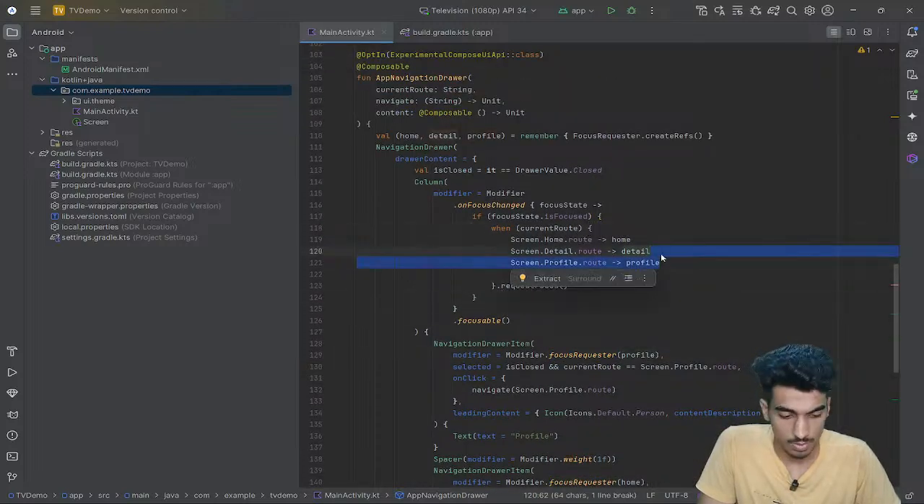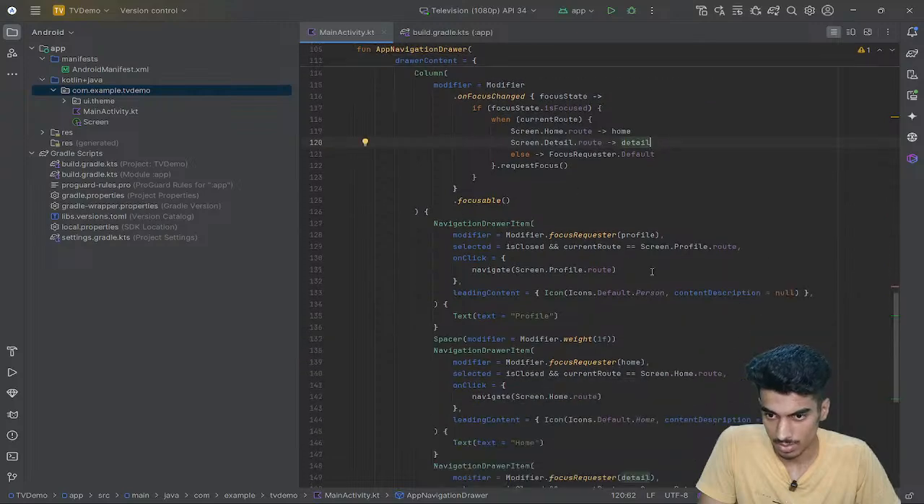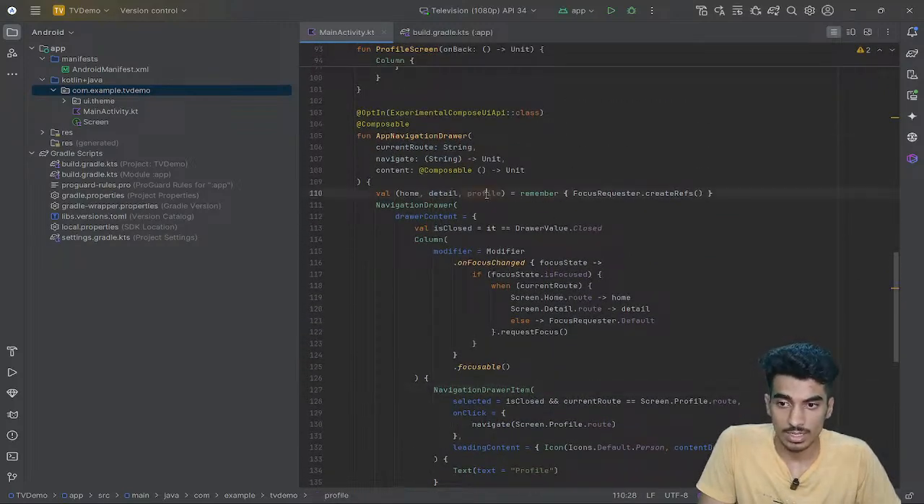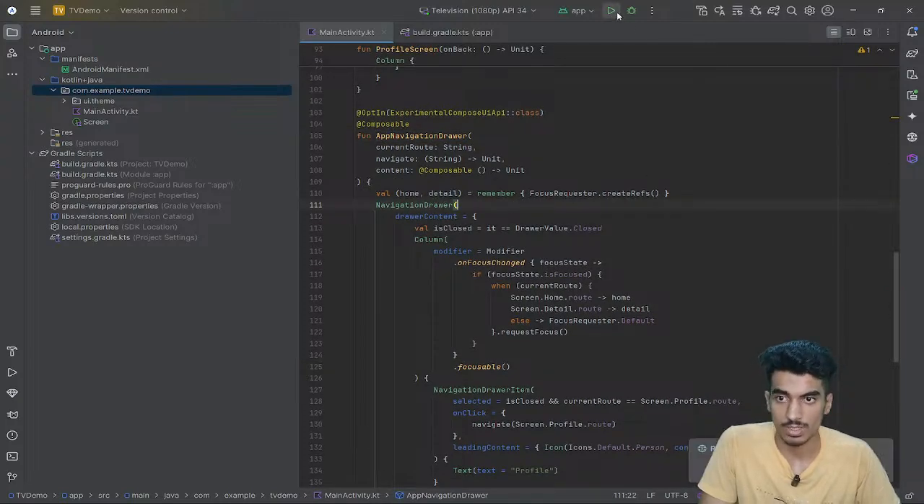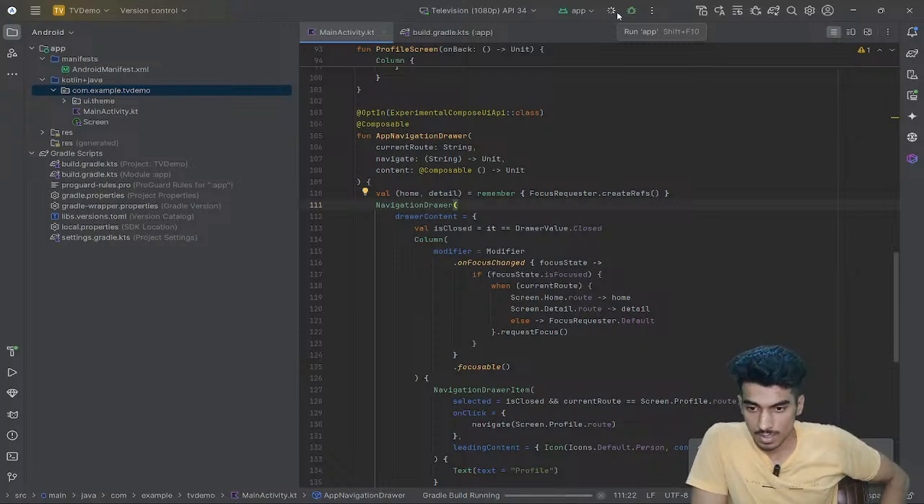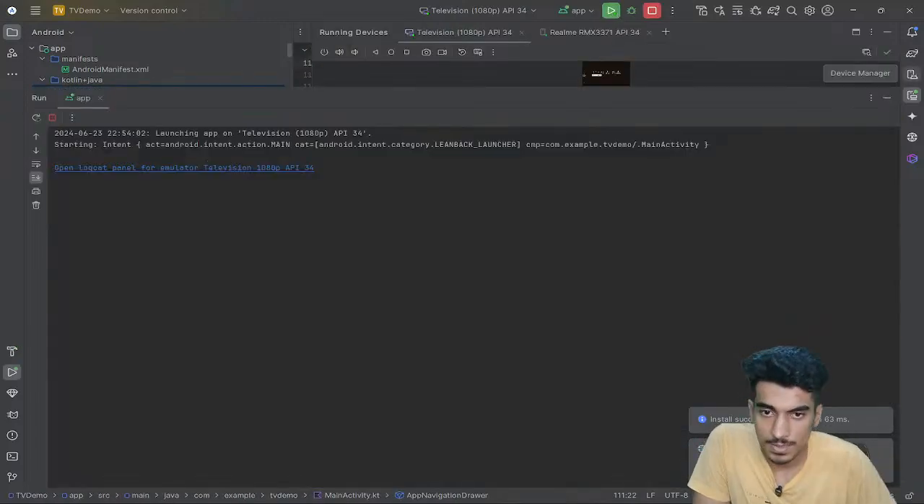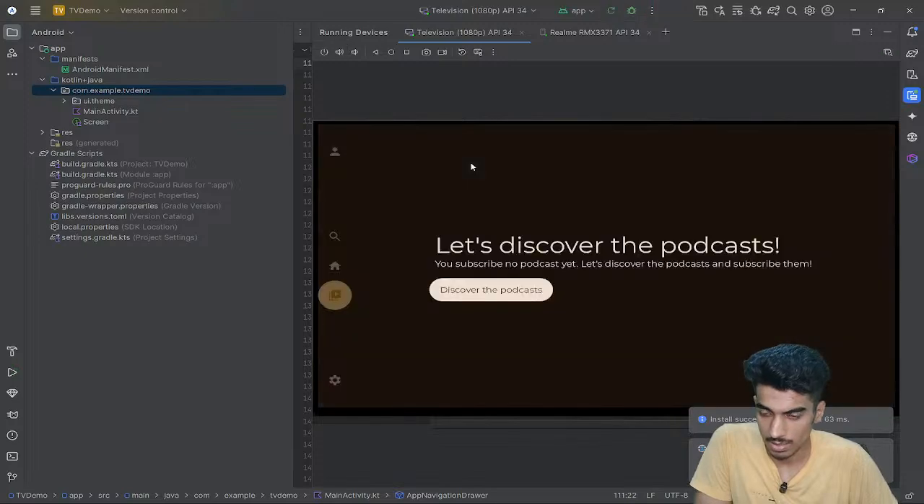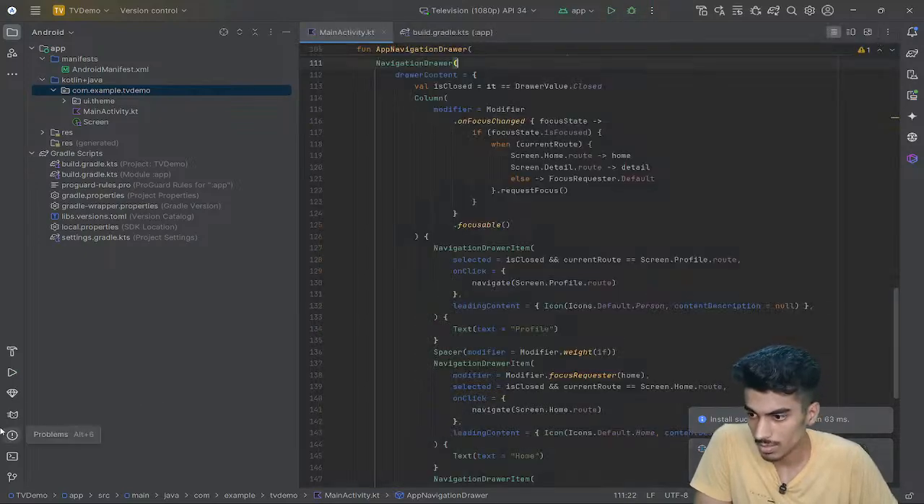Okay, I think for profile it should not be here, because for profile this thing is not selected. This is not even present. This drawer is not present when the profile is selected, so that's why it is showing the error. Let's try this out. I think this is the error. No, it is not.